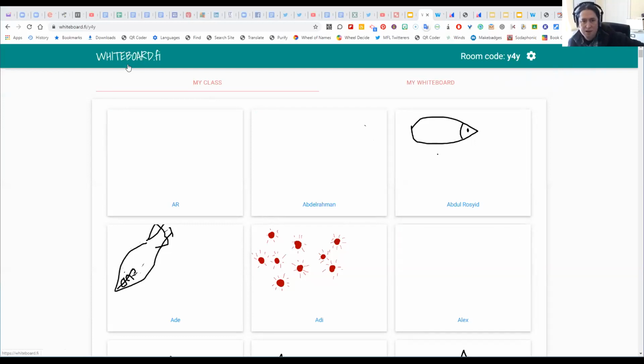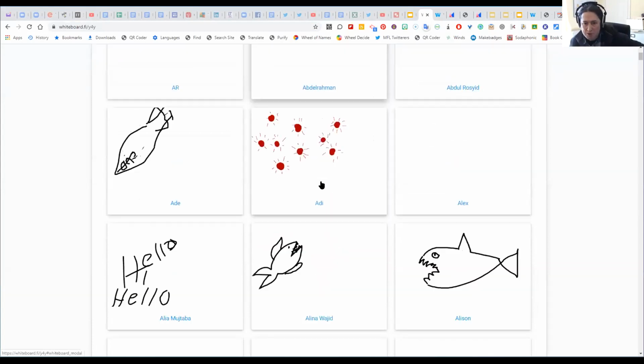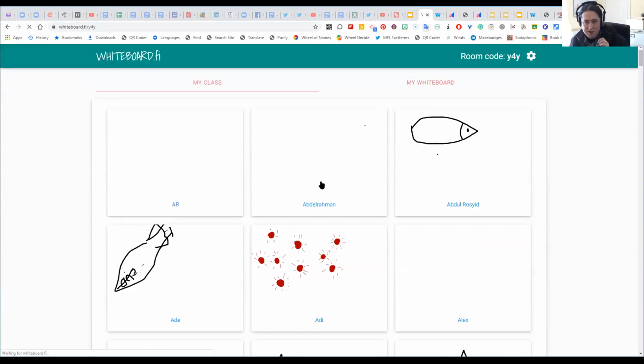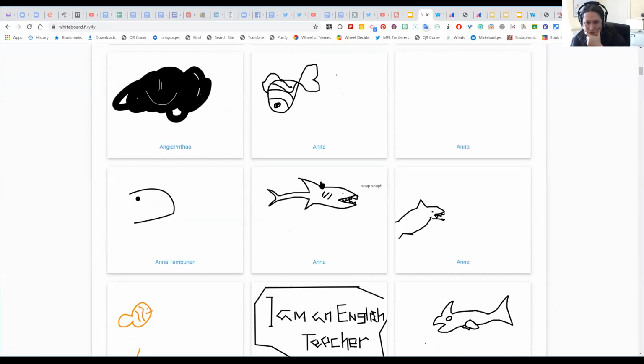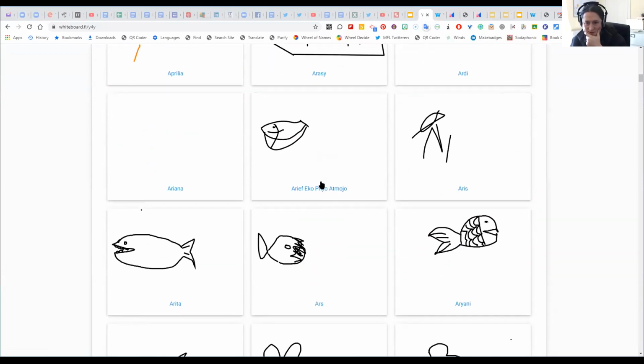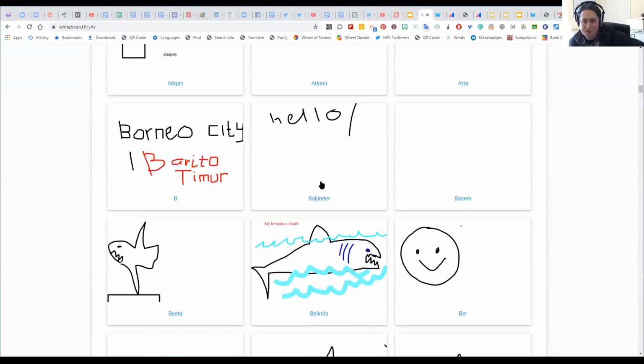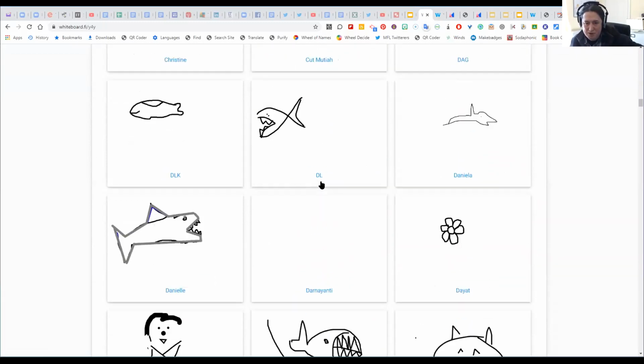So hopefully, I'm sorry you can't all see all your pictures, but if we had fewer people in the room, it would be fine. Let's just have a quick scroll through. Look at these ferocious sharks. Aren't they scary? Absolutely fabulous. Yeah, so that's it. And completely for free.